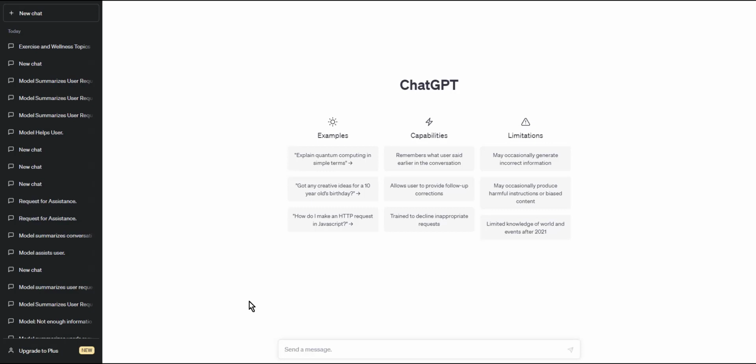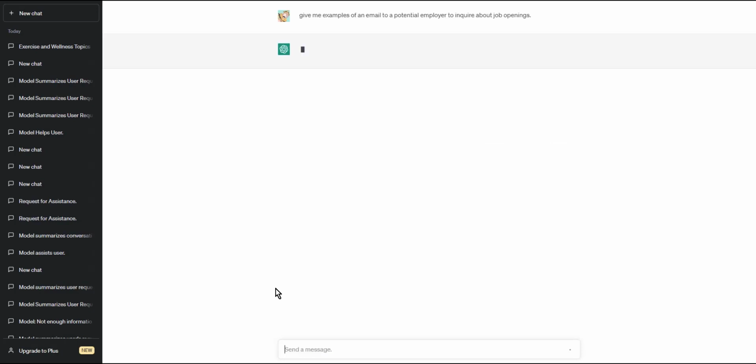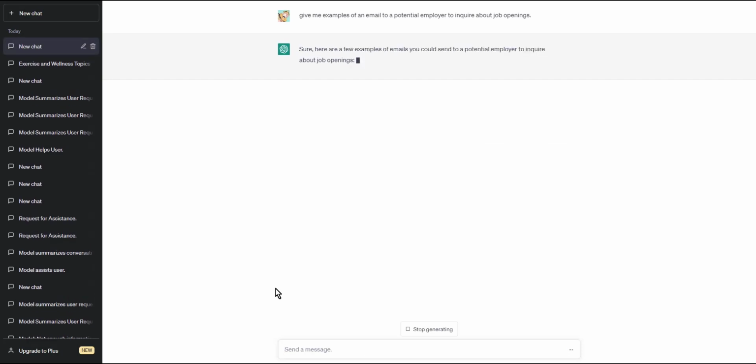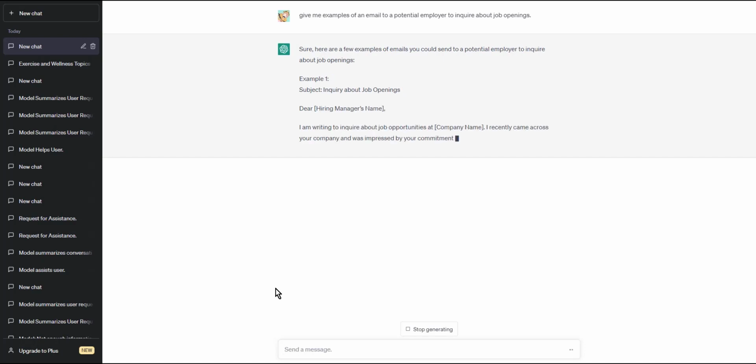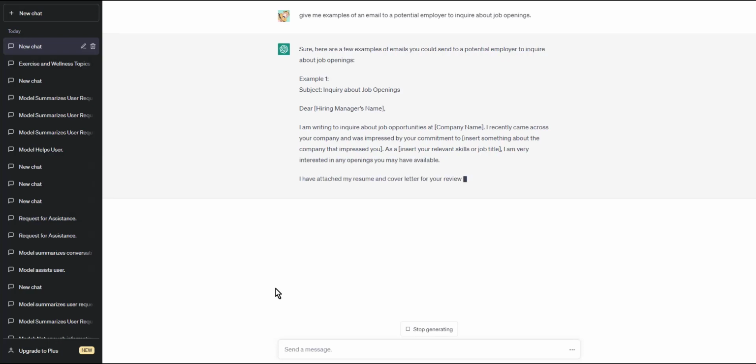For example, suppose you are writing an email to a potential employer to inquire about job openings. Your purpose is to express your interest in working for the company and request information about available positions. Your audience is the hiring manager or HR representative responsible for recruiting new employees.